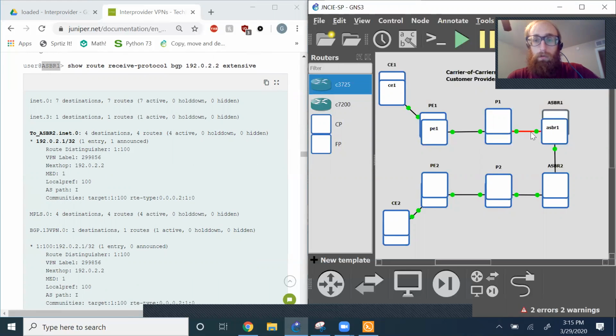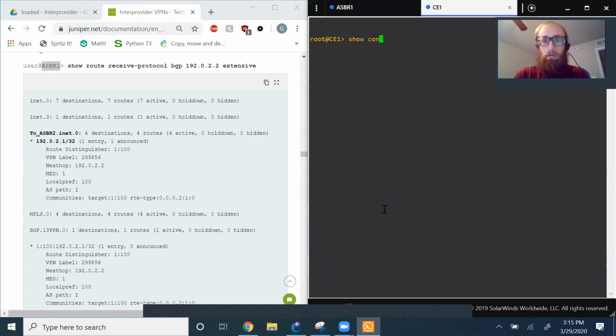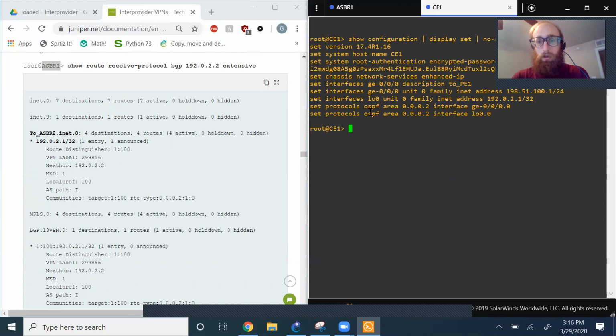receiving from a neighbor. So here we don't even have the neighborship we have with this CE. Let's take a look at what's configured on the CE, so we can kind of understand how these two devices are connected. So it's just an OSPF neighborship. That's the only way these two are connected.